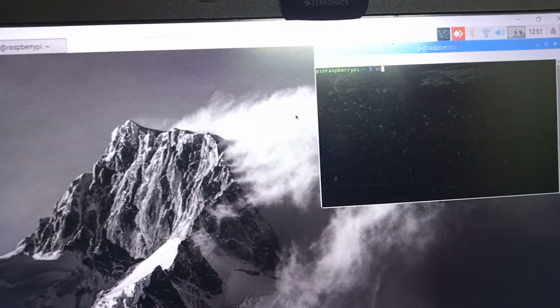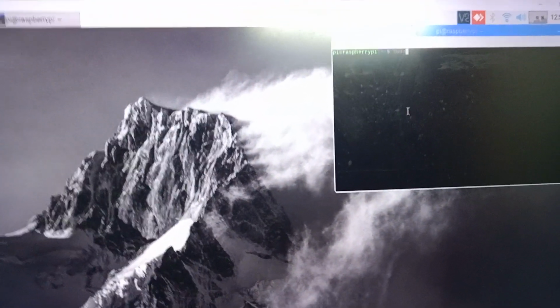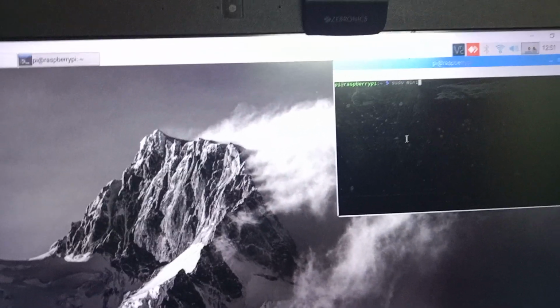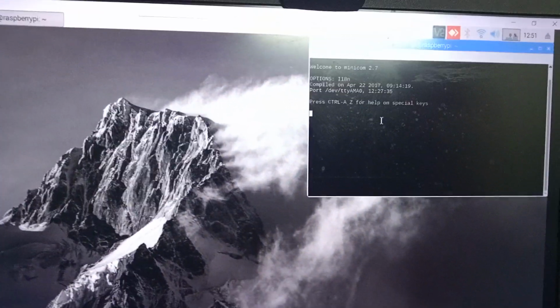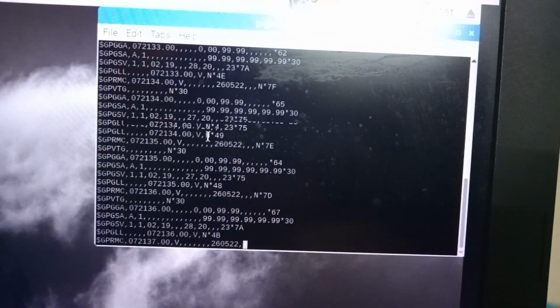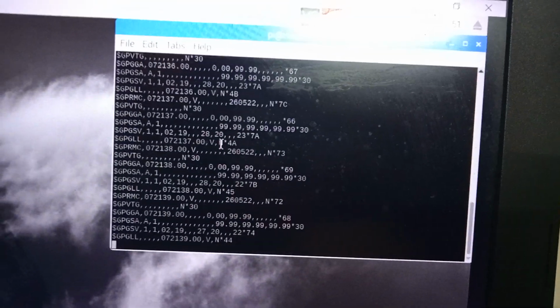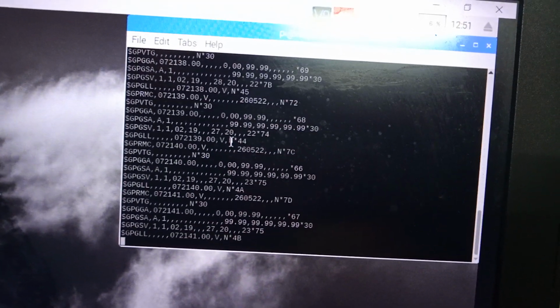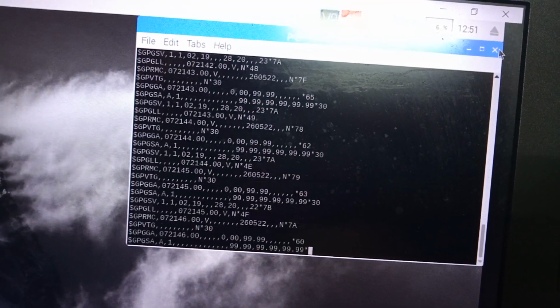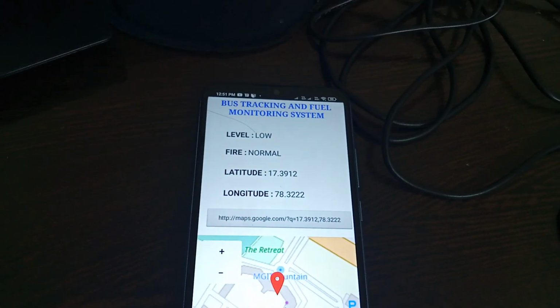Now GPS sensor values are seen here. It will be reading through the program also. These are the GPS values which are coming from the sensors. Whenever the sensor gets stabilized or connected to the satellite, the values of the latitude and longitude will be fetched from these strings. So this is the application, and you have to run and install the Android app to get the updated status.